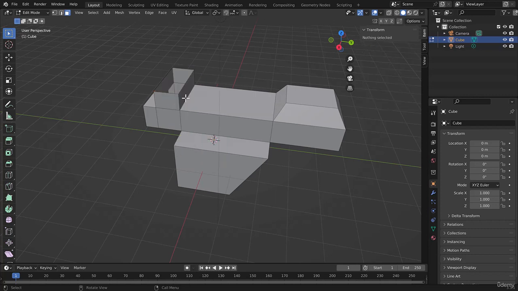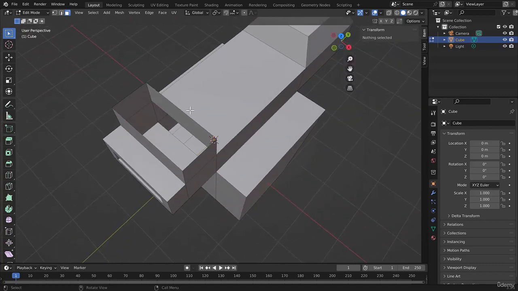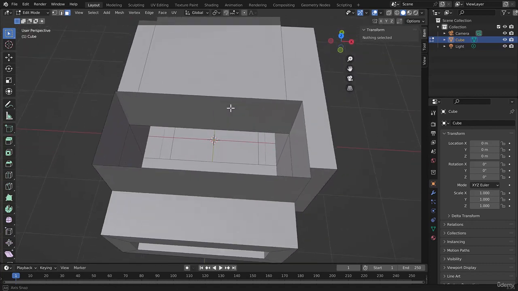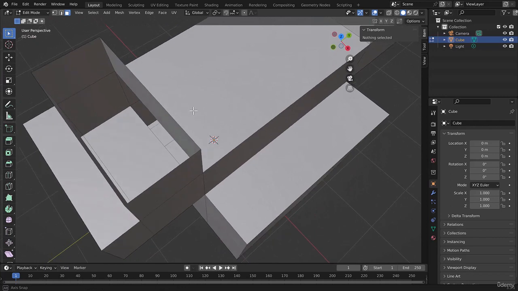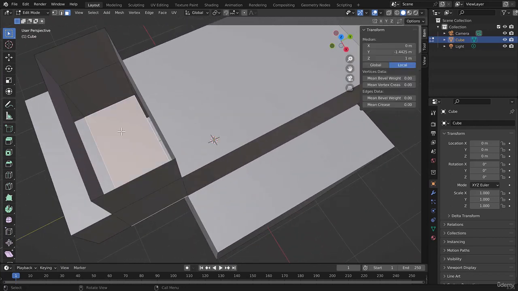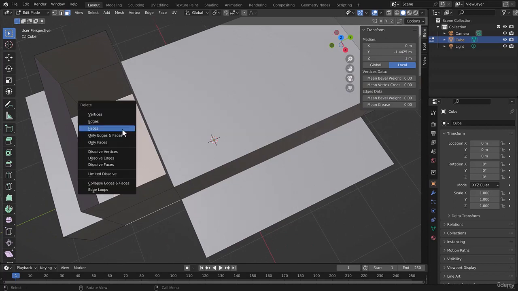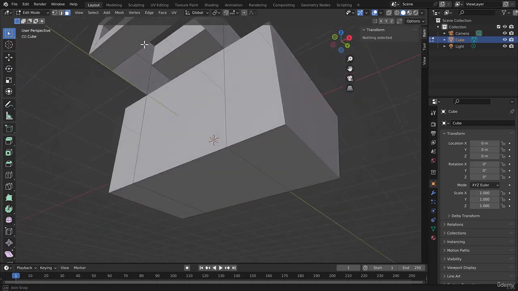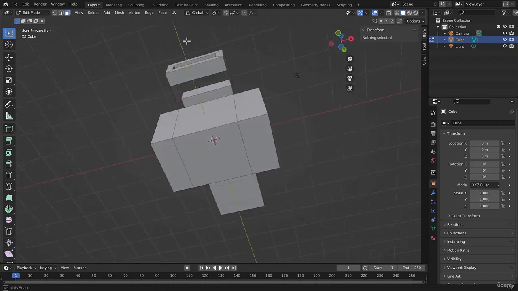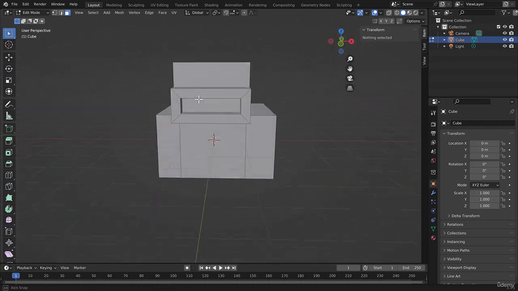I can left click and the top face will be deleted. This allows me to view inside of my model. Let's select this next face here, just below. Press X and delete face. Now we can see all the way through our object.